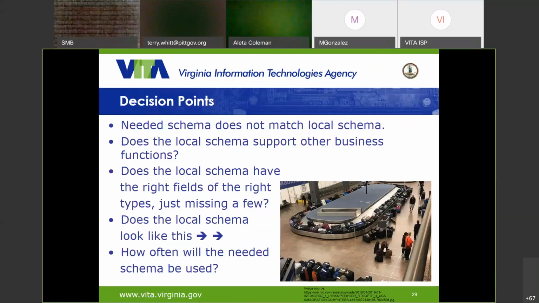Does the local schema support other business functions? Does your current local schema, your source schema, have all the right fields of the right types? Or do you need to add additional fields, carry over the same data as a different type, maybe store a number as text? How many new fields will you need to add in order to populate everything that you want to store in your data to push it over?